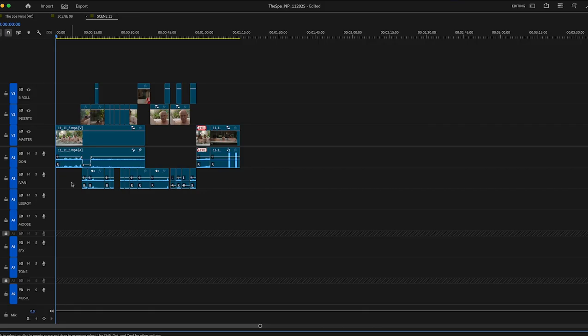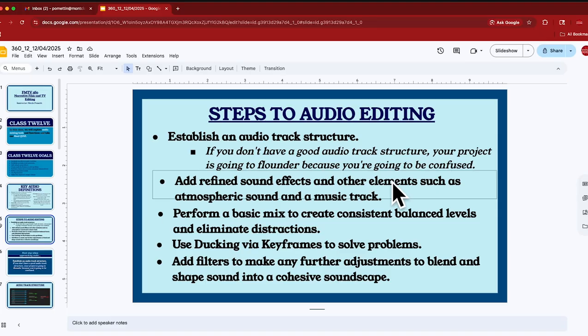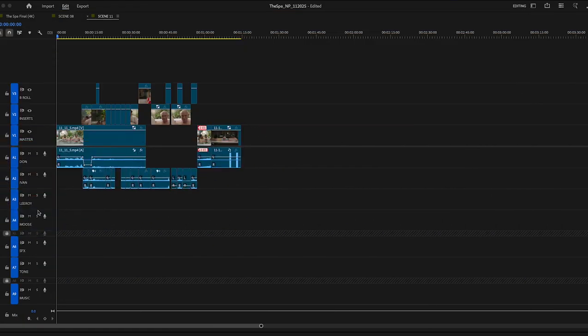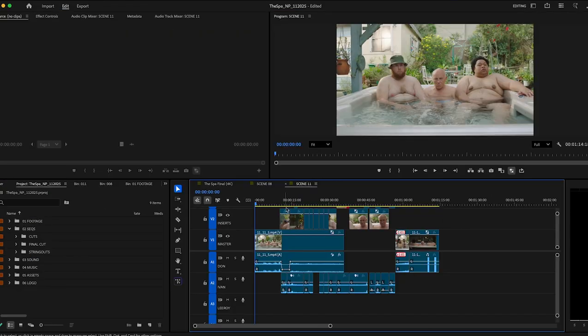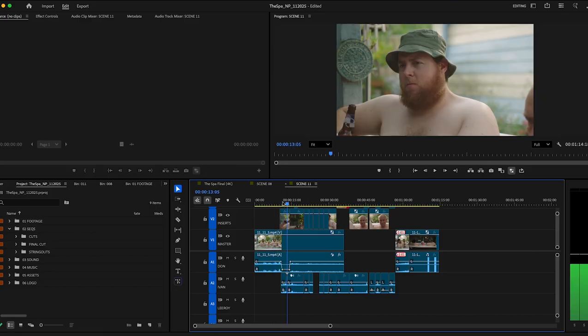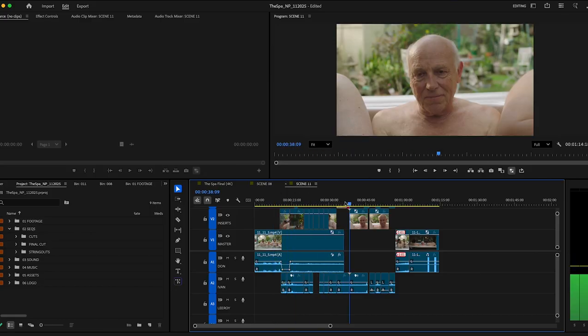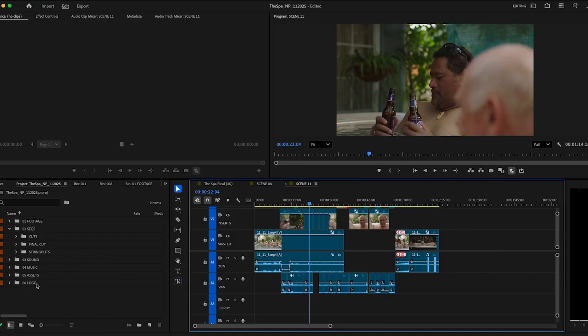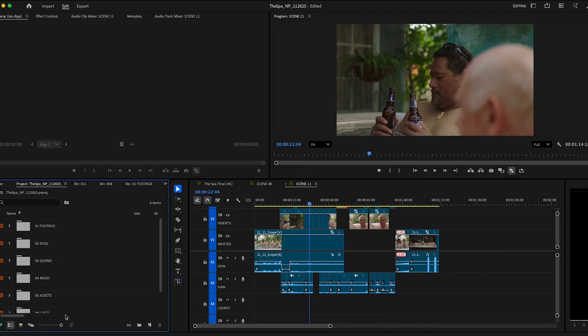So, okay. Now, if I go back to my slides, I see that my next one is add refined sound effects and other elements such as atmospheric sound and a music track. So let's just add what we know is going to be here now. In this scene, we know that there's going to be bubbles, right, for the hot tub. And we know that they're watching a rugby game. We also know that there's going to be music. So let me go on over now to my sound.